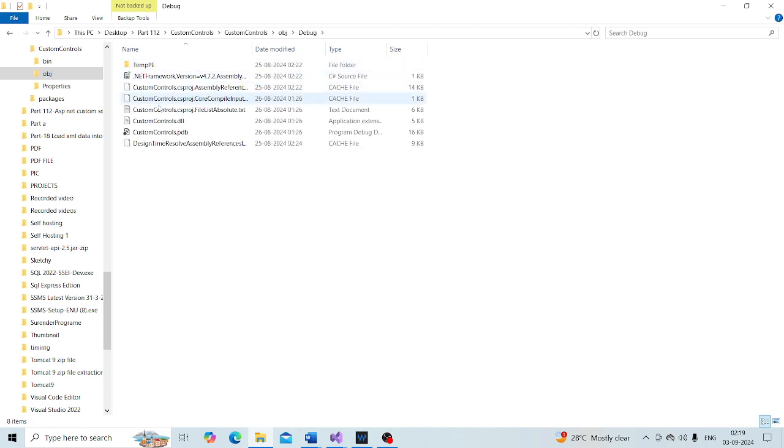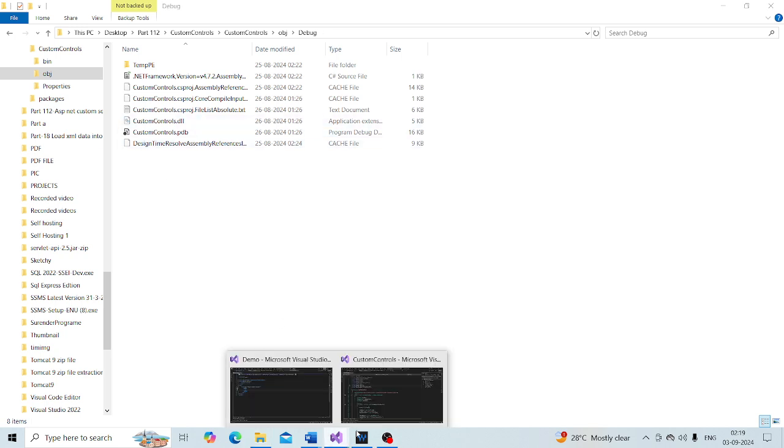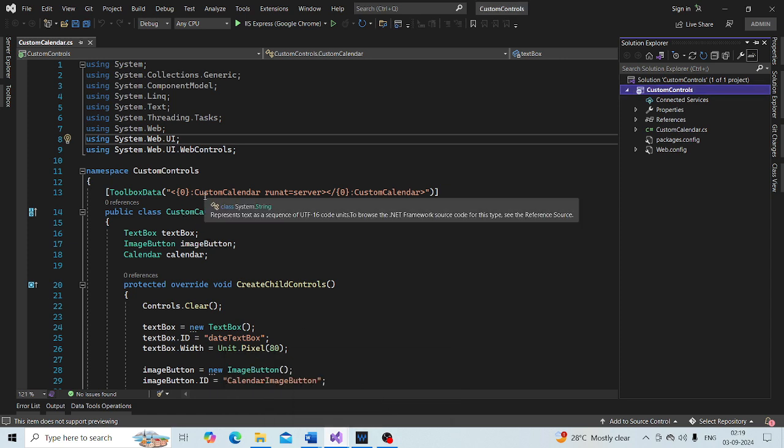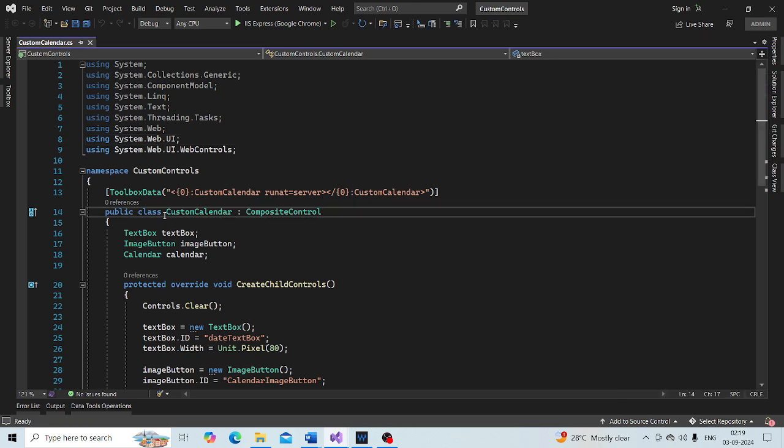Here is the assembly, customcontrols.dll, which has this custom control, and within this assembly we have this custom calendar, which we want to load into the Visual Studio Toolbox.